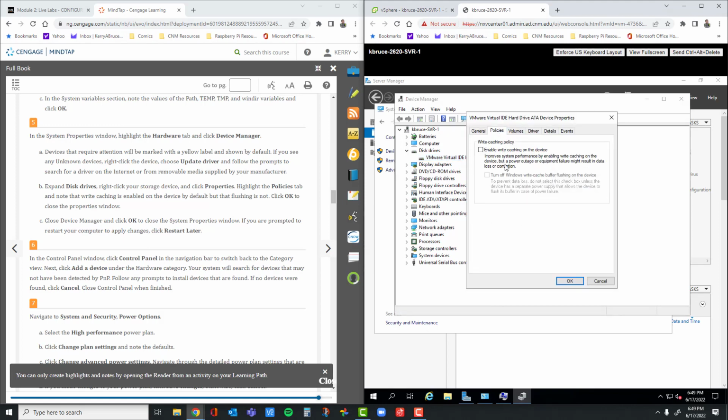Under properties, go into policies. Enable write cache on this device. The write caching is enabled on the device by default, but flushing is not. So enable write cache: it improves system performance by enabling write cache on the device, but a power outage or equipment failure might result in data loss or corruption. And then turn off Windows write cache buffer flushing on the device. To prevent data loss, do not select this checkbox unless the device has a separate power supply that allows the device to flush its buffer.